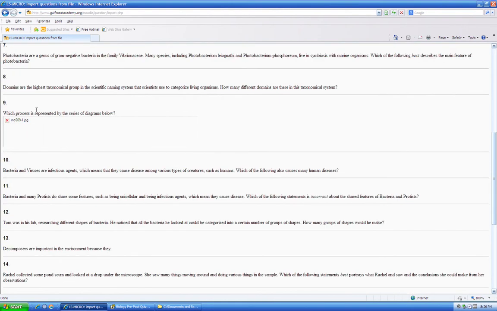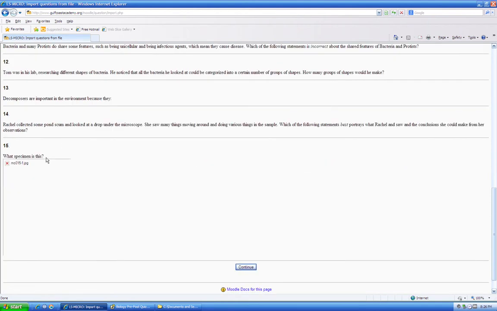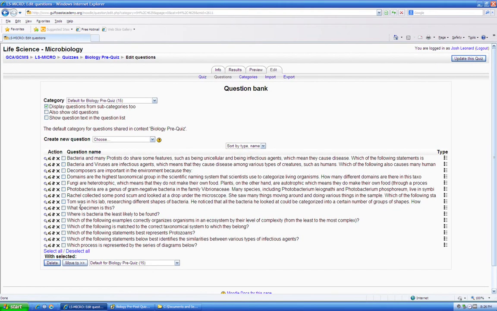Okay, and as you'll see, which process is represented by the series of diagrams below, that would be the mitosis question, but it's missing MC009-1.jpg, and then of course the which specimen is this, which the answer is euglena, and there's its picture too, but it's missing. That's because pictures don't upload separately from ExamView. So we're going to hit continue here, and here's all of our questions.